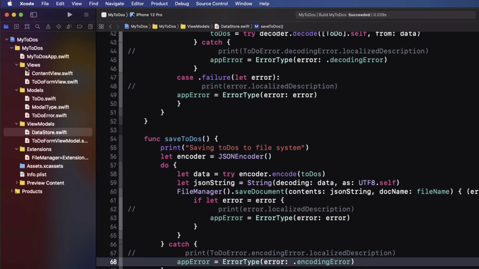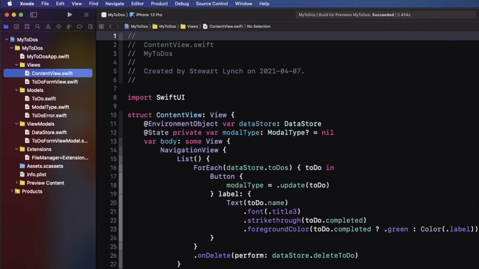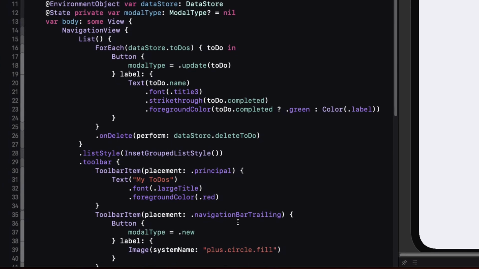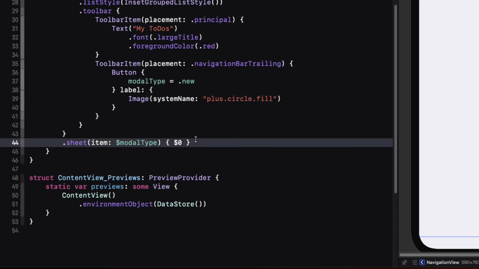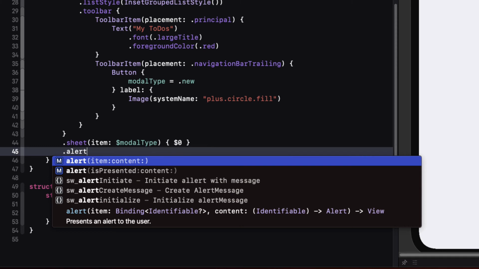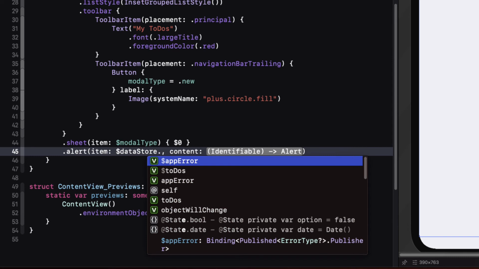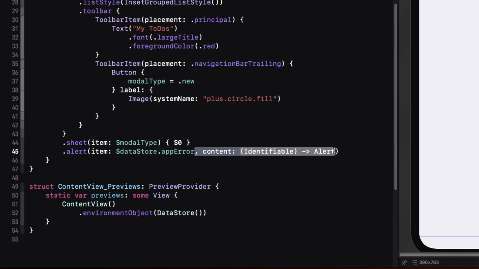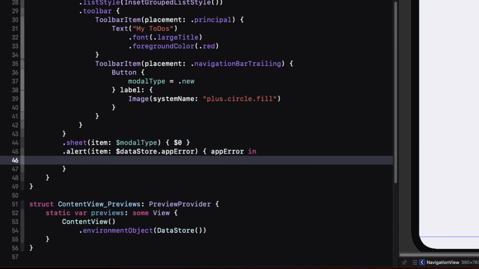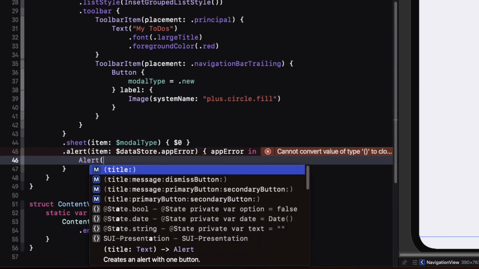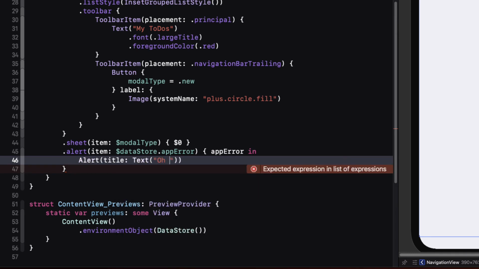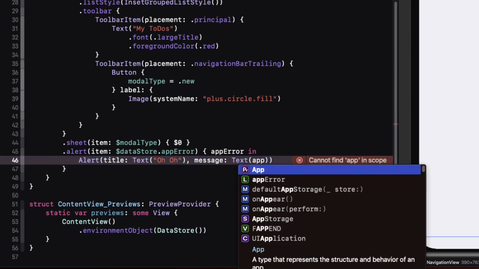Now then, we can return to ContentView and display an alert whenever this optional property has been set. Right after where we've called our sheet method, we can now apply the alert modifier. And like sheet, it has two options, one that responds to the changing of a Boolean property, and the other that responds to the setting of an identifiable object, which is our appError, and the content provides us with that actual error. So we can use the error property to present the user with our own custom localized description. So in the content then, we'll use that appError and create an alert that will have a title like Oops. And for the message, we'll just use the appError localized description.